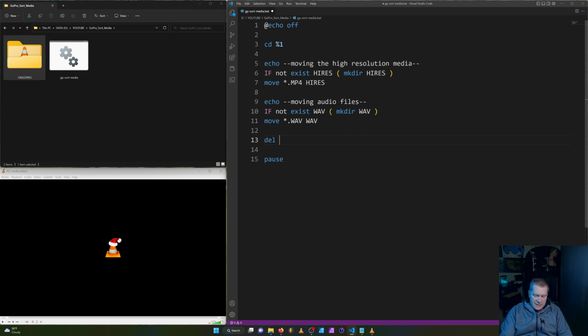You could say delete *.thm. All right, this will, oops, THM. This would delete all the thumbnail files. I personally, because I have been burned in the past, am very cautious about any automated process deleting files. I prefer to do that part manually.